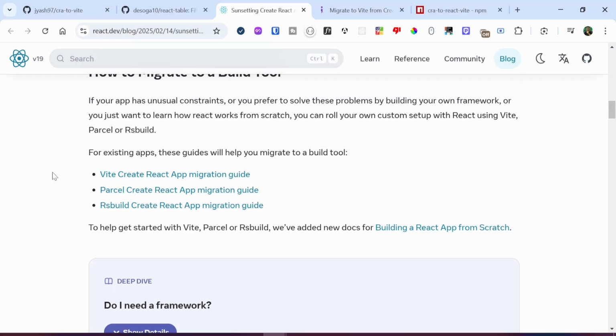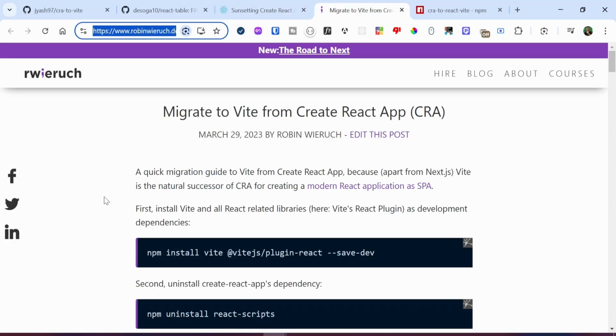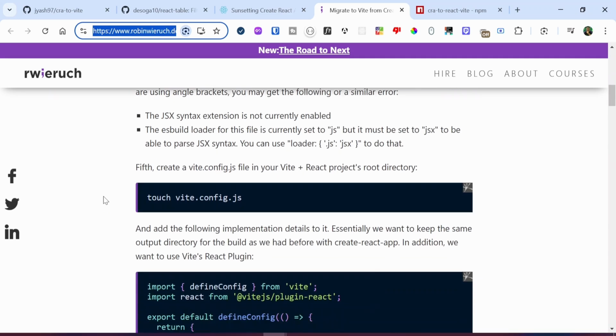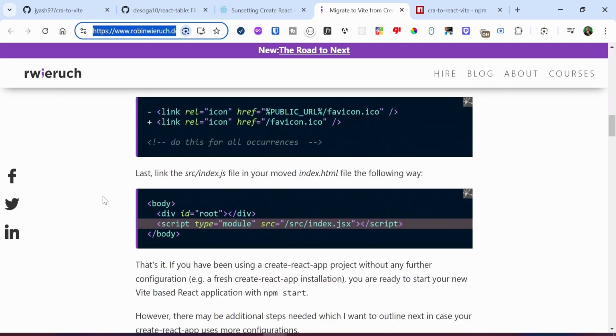To migrate your React app from create-react-app to Vite, there's a link in the React documentation that shows you how to do that. So when you click on the link, you'll be directed to this page, and on this page you are going to see the different steps by which you can easily migrate your create-react-app into Vite.